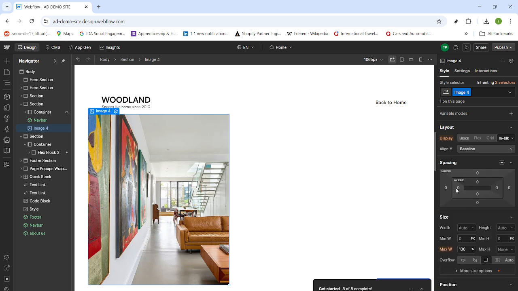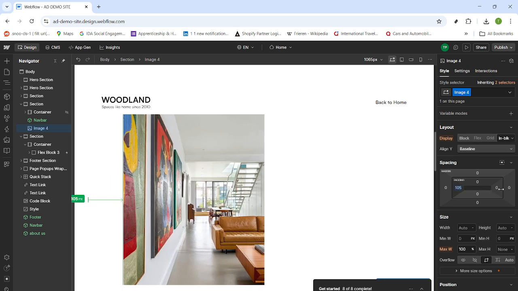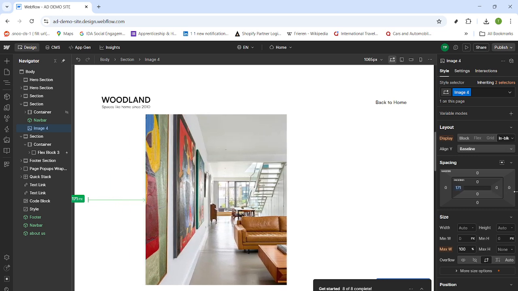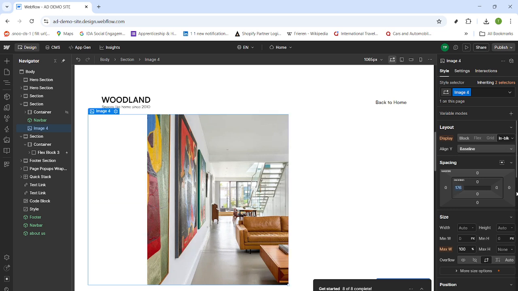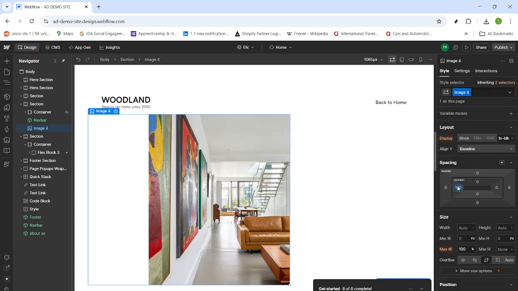Open the Spacing section in the Style panel. Set the top margin to 0 to remove any unwanted offset above the image, keeping it snug with the content above. Then add some breathing room below the image by increasing the bottom margin. A value like 180 pixels creates clear separation from the next section and keeps your layout readable. You can always revisit these values later to match your design system or adjust per breakpoint if needed.